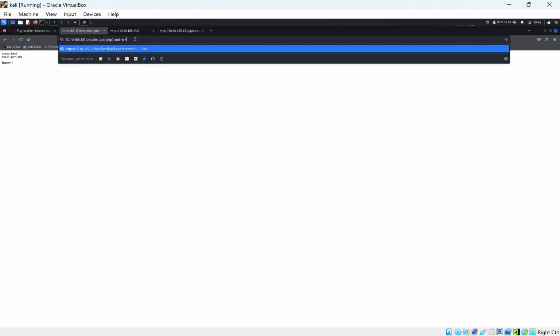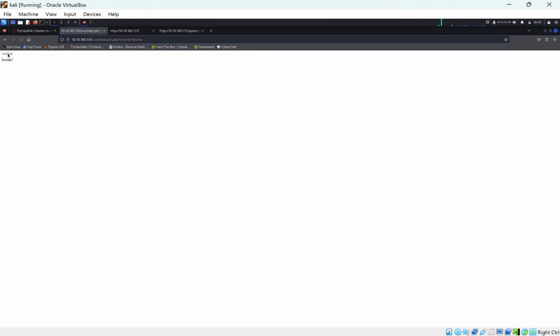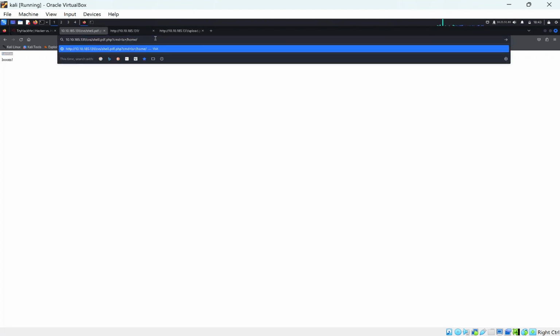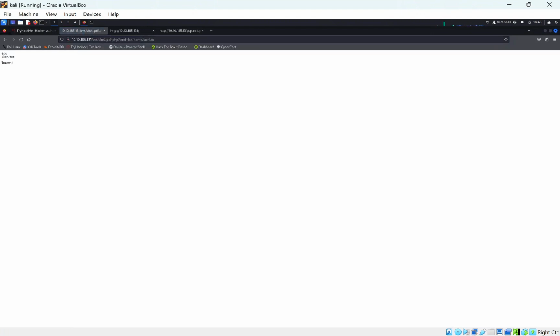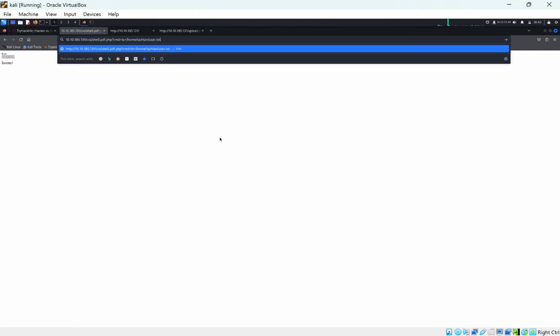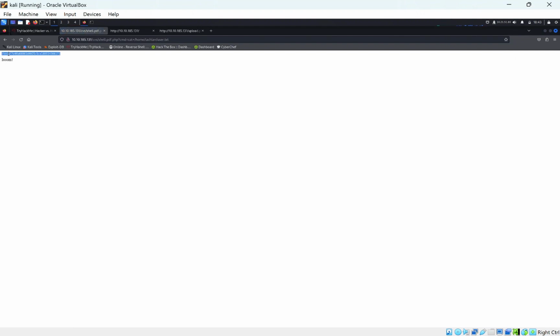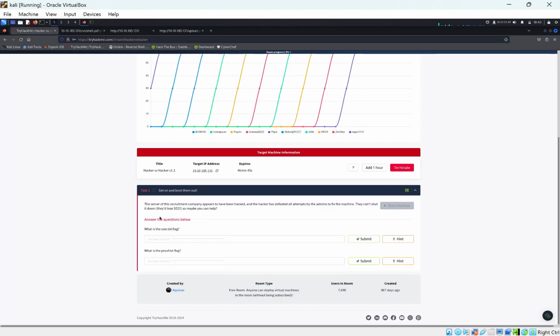So let's do ls with /home, which will list the home directory of the file system, and see what users we have. We get a user called lachlan, so we could do this again and have a look at lachlan's home directory, and we get a user.txt file. So let's change ls to cat to concatenate the file, and we get the flag. So let's put this flag into TryHackMe, and we've done that.